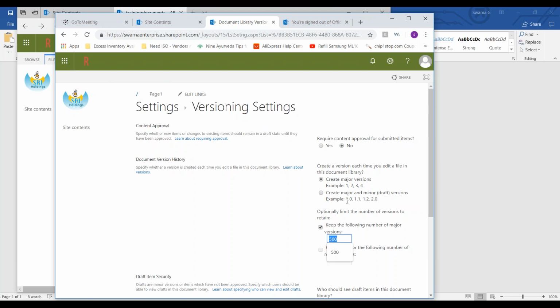Also you can manage minor versions. These are called draft versions. Suppose your document is going to be edited many times, check in, check out, check in, check out like that. You can manage minor versions, and finally once you are done with all minor versions, you can publish this to a major version. So that is going to record the next version, like version 2. Right now we don't have any minor versions, it is only showing major versions.